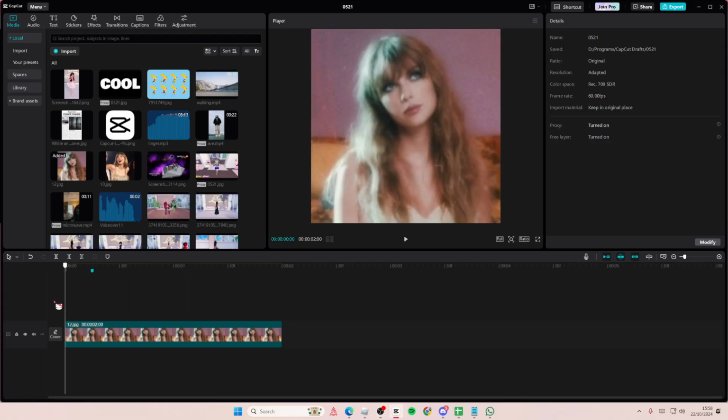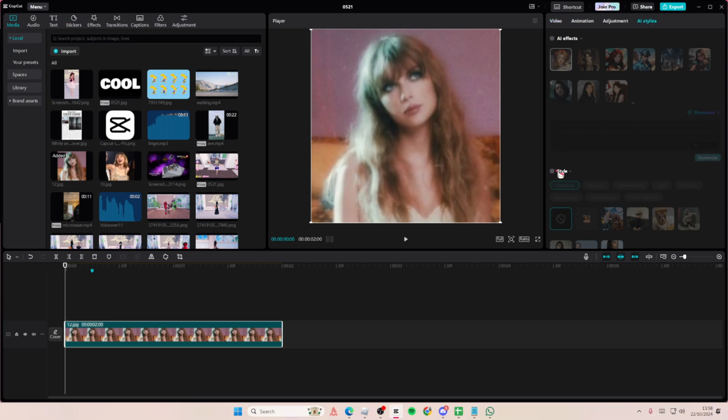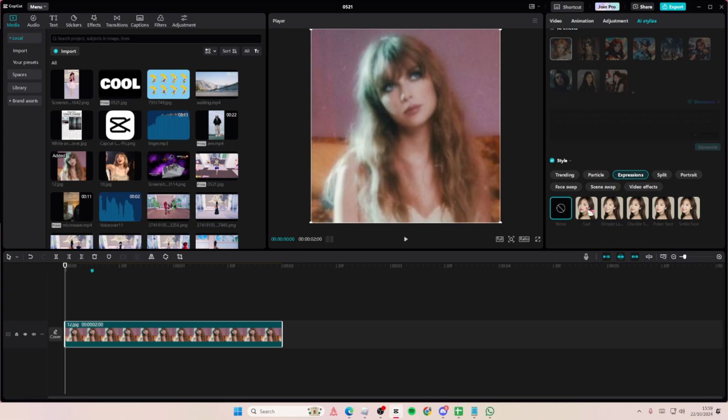In this video, I'll be showing you guys how you can change facial expressions on CapCut PC. So first of all, select your photo and you're going to go to the AI stylize section. Select AI style and select expressions, and here's where you can change the facial expression.